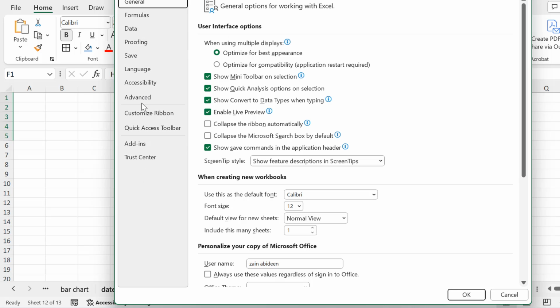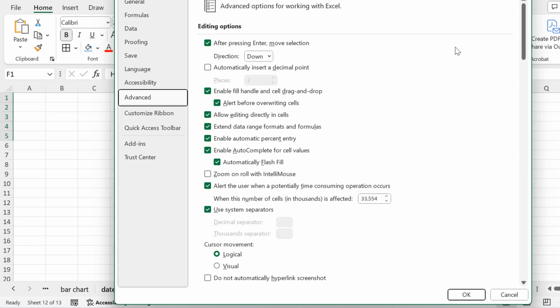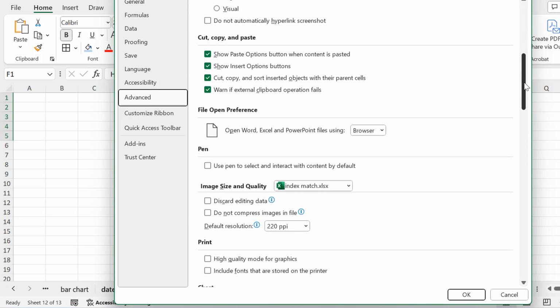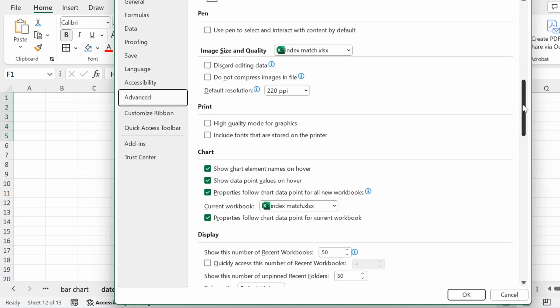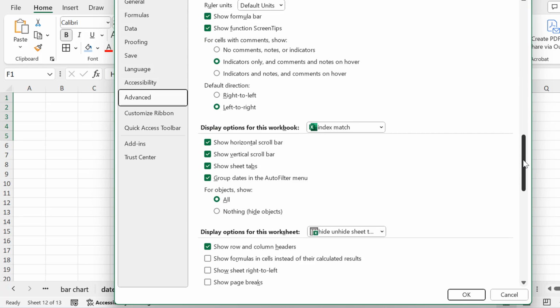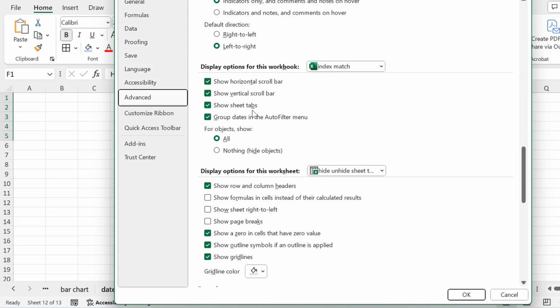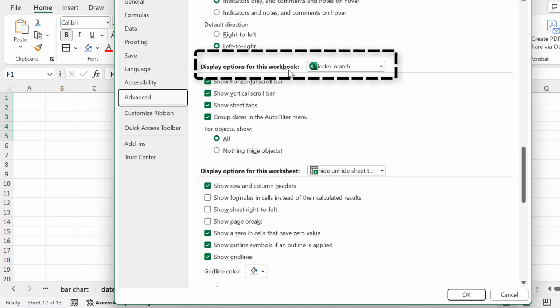Here we have multiple Excel options and you have to go to advanced. In the advanced option, if I scroll down, there are multiple options, and there are two options to note. One is display options for this workbook and the other is display options for this worksheet. So keep this in mind. Our target is the display options for this workbook. The name of this workbook is index match.